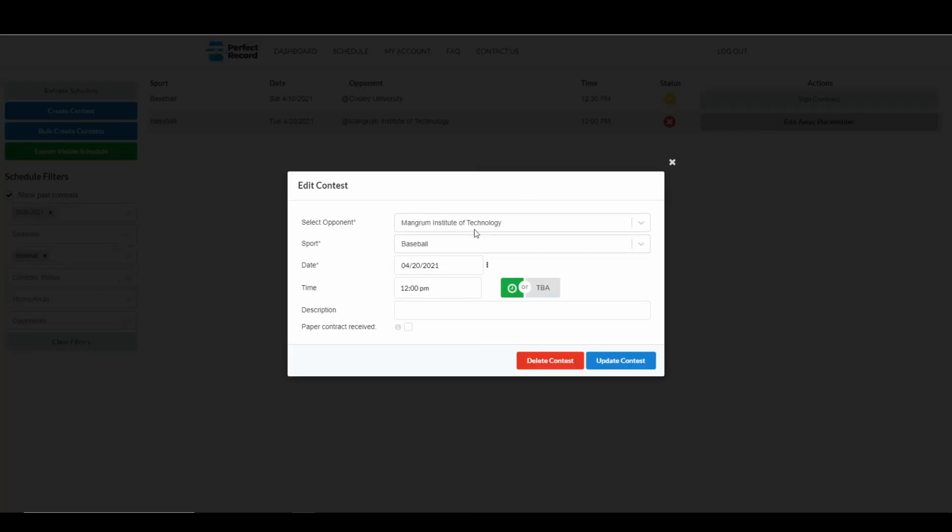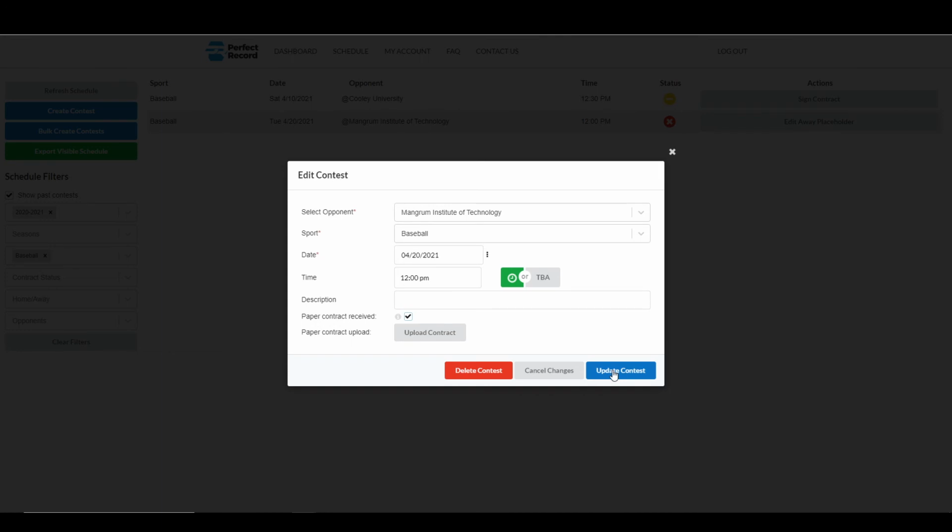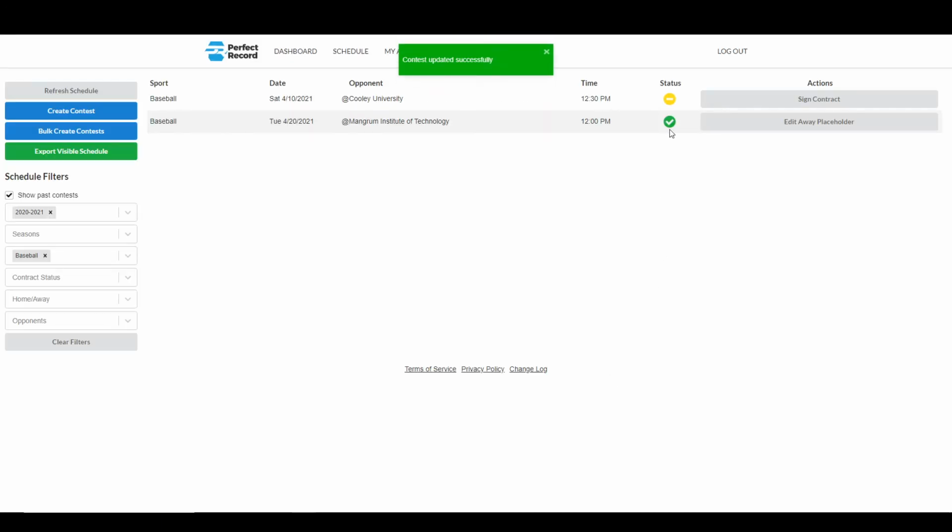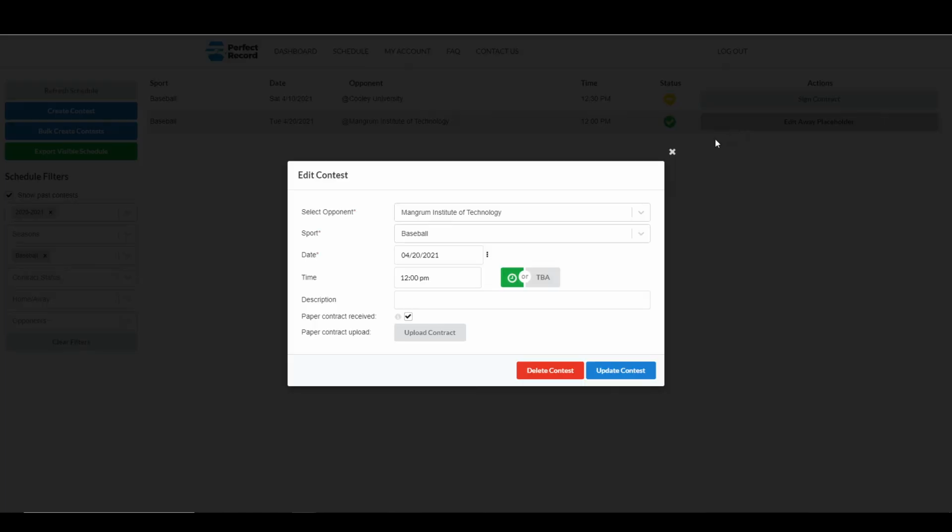Edit the away placeholder and check this box down at the bottom of the window that says paper contract received. When you check that, if we just update it right now, you'll see it's switched the status icon from the red X to the green check mark, letting us know that, hey, this contract has been signed, it's done. But not only can you track that it's been completed, but you'll notice that when you check that box to say I received the paper contract, you're also given an option to upload a copy of that contract so that it can live on our system.